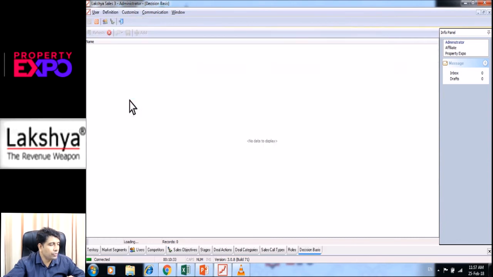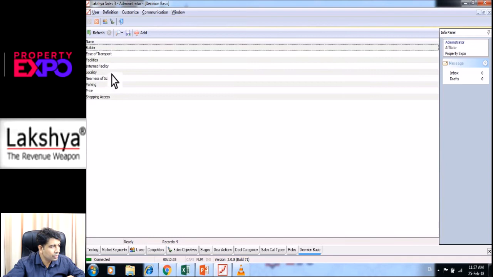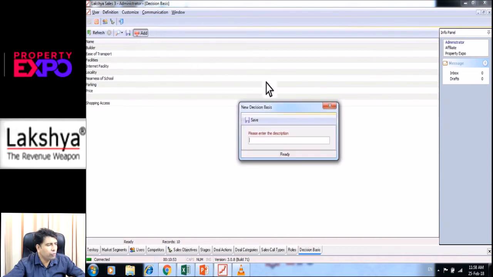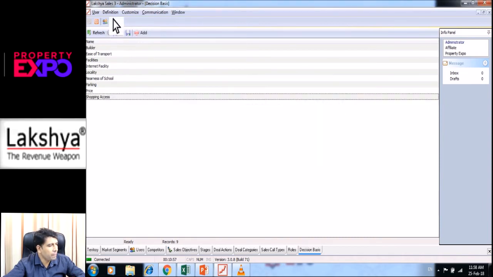Then another critical aspect which is called decision basis. These are the various factors which the buyer will consider before buying the property. Right now a few have been identified: builder, ease of transport, facilities, internet facility, locality, nearness to school, parking, price and shopping access. If a new factor arrives, you can just click on the add button, type in the new name and save that.